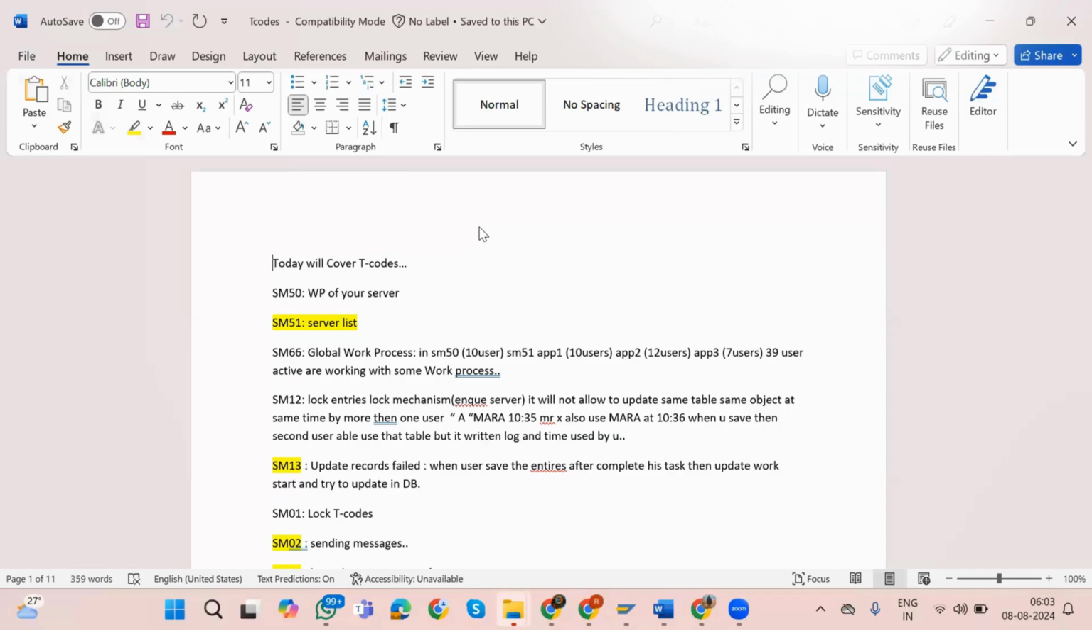Dialog processes will be more, because online users are always working on dialog processes. After that, next is the background process, where background will take care of all the background activity of your server. All the background activities of the server.